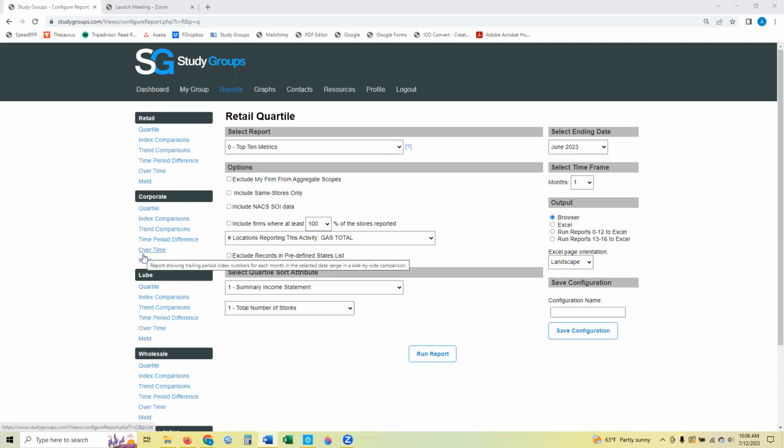The over time report is similar to the time period difference report, except data will be broken out into separate rolling months. The meld report. This is a standard report used at many meetings that combines the index and trend comparison reports and displays data for a time period and shows the difference from the previous time period. Today, we will be running a corporate index comparison report.